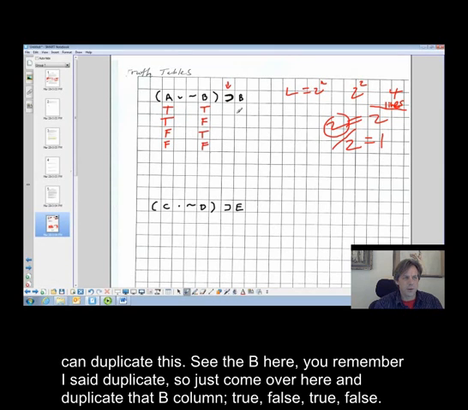And we can duplicate this. See the B here? Remember I said duplicate? So just come over here and duplicate that B column. True, false, true, false.